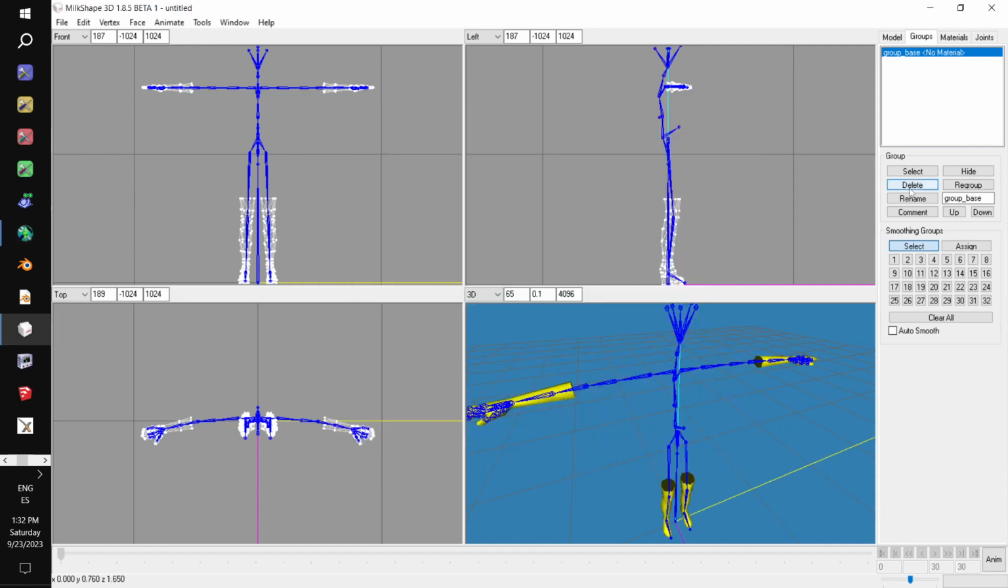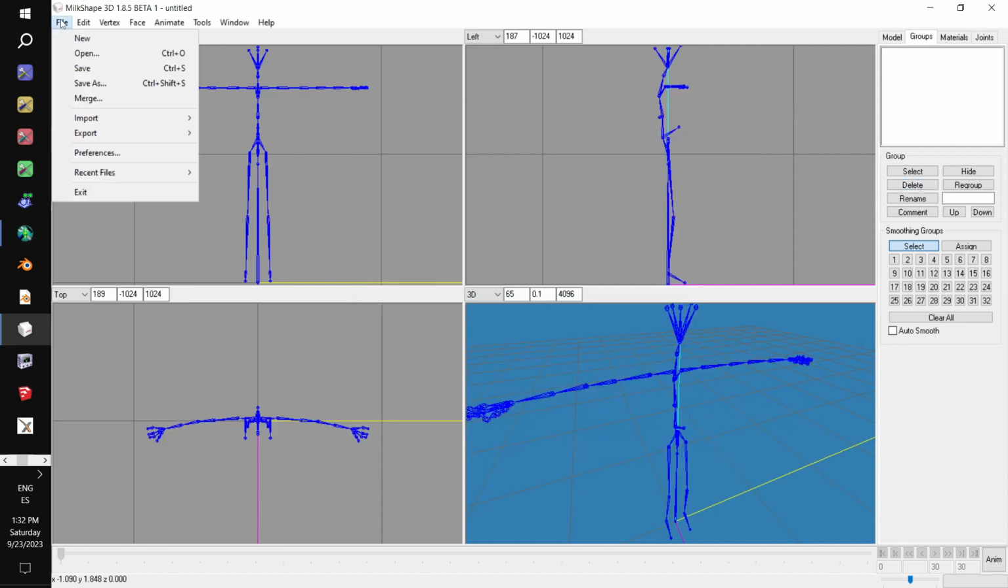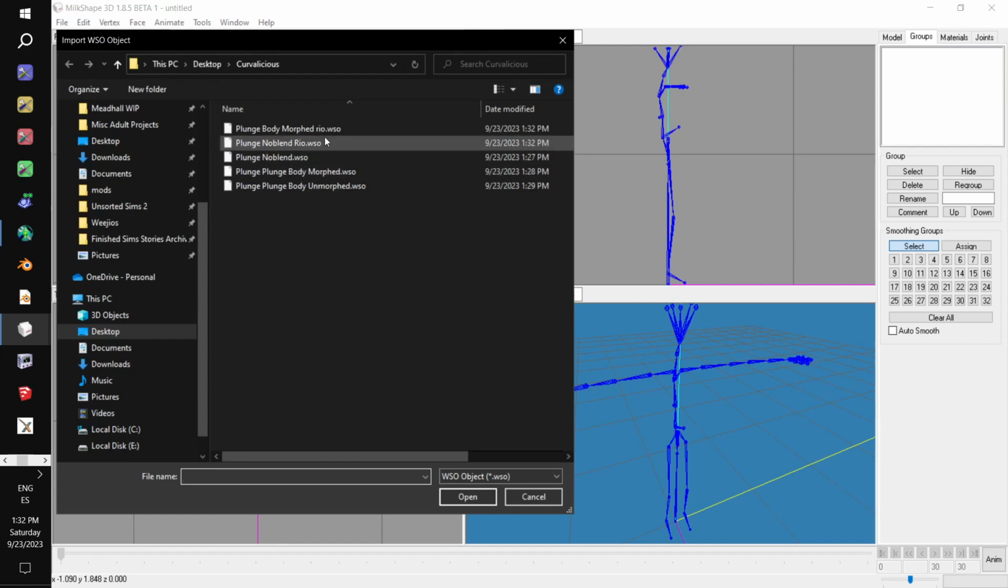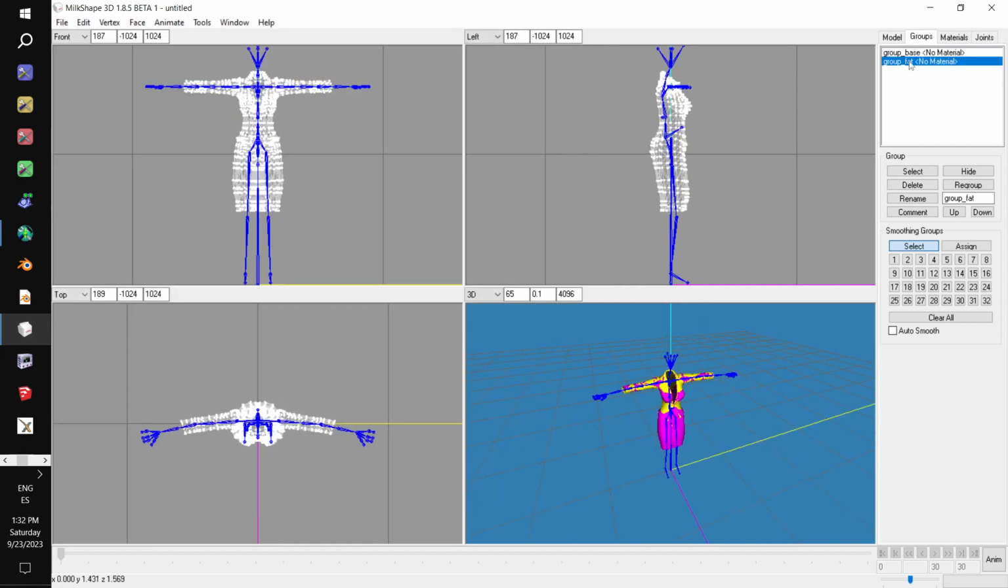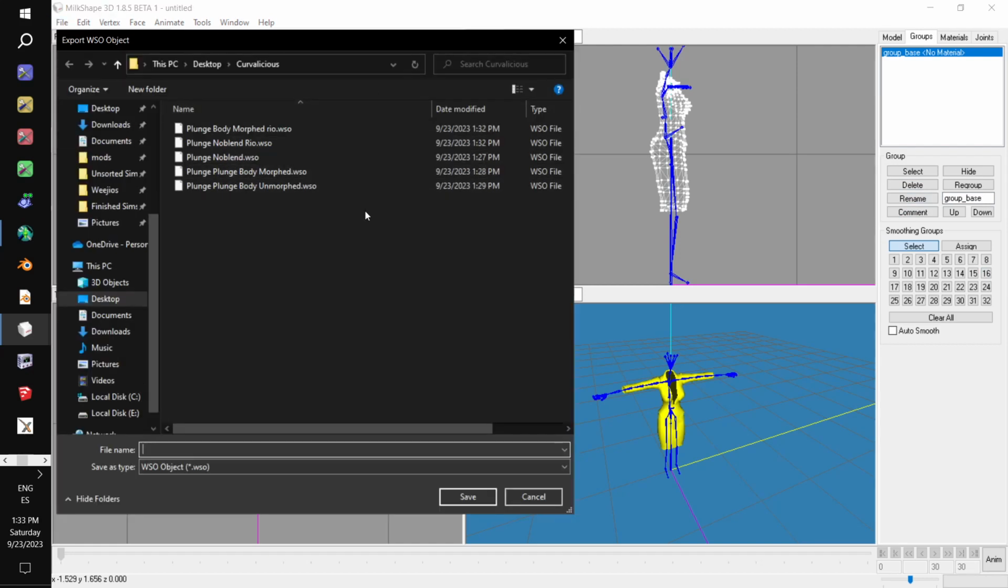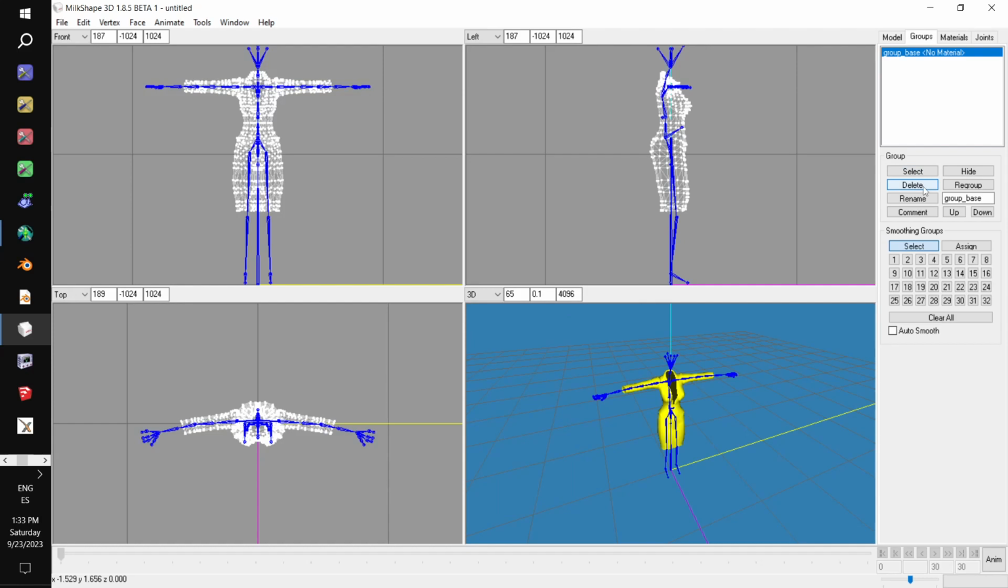Okay, now let's delete everything from the skeleton. Don't worry, it's still there. Then we import plunge no blend Rio, and we delete group base. Then we rename group fat as group base. Export. Do that right over no blend Rio. Then we can delete that.